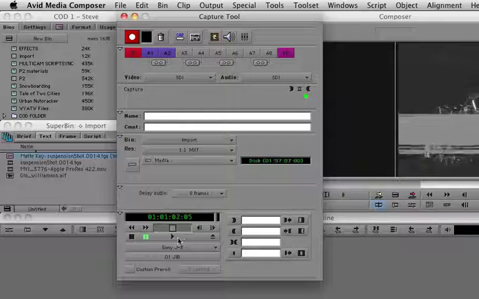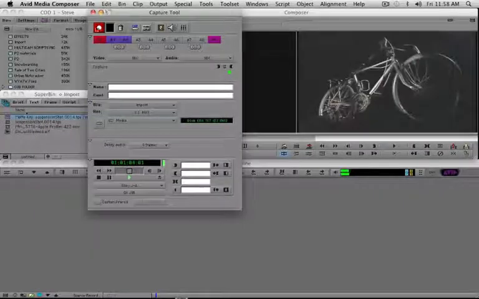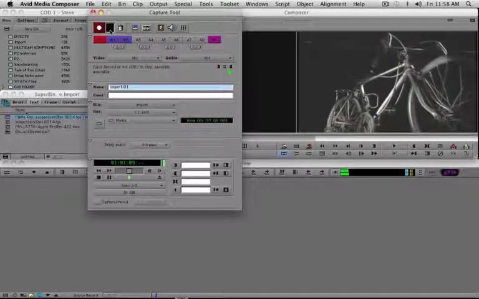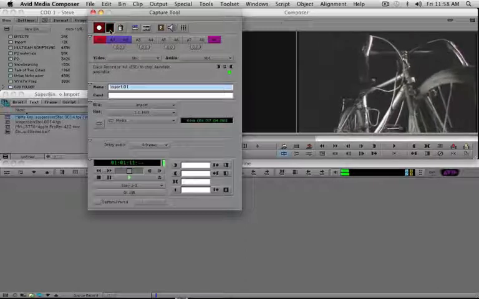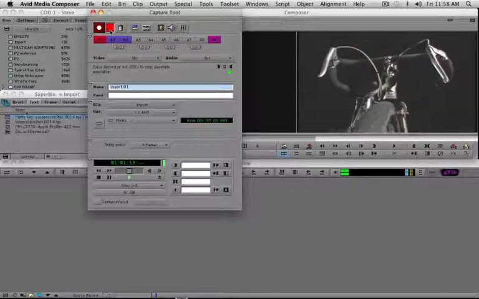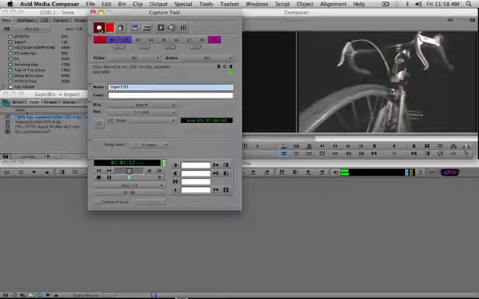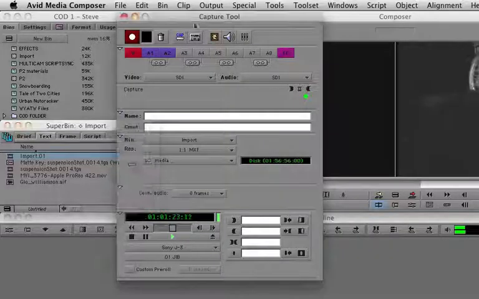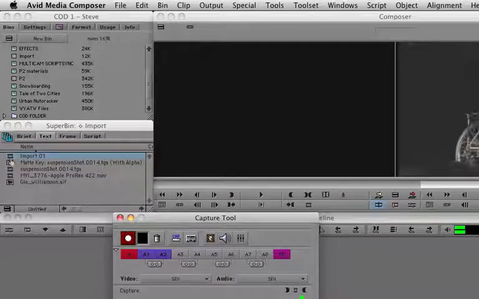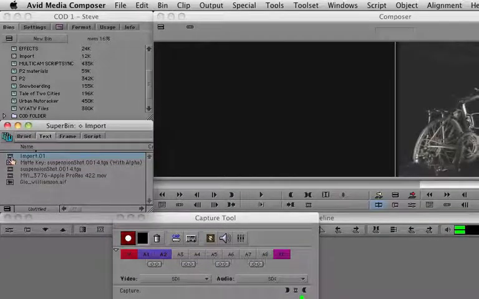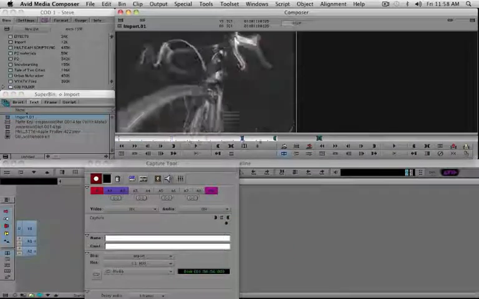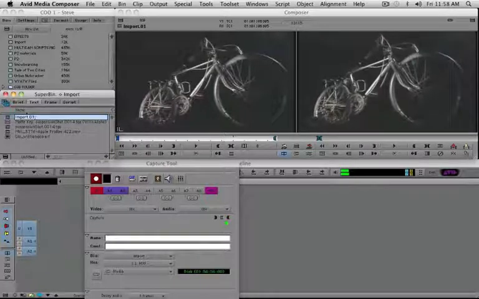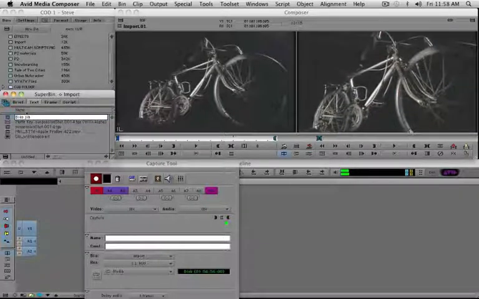I can either capture on the fly by just hitting play and then going up and hitting the record button at the top. Now we are capturing. The little red light is blinking. That means we're capturing video and audio. I'm going to hit the red record button again to stop our recording. And you'll see that down in the import window down here, we've captured our first clip. I didn't name it, so it's just called import 1 after the bin name. I can go in and change it now by simply clicking on it and calling it bike jib 1 and hitting return.